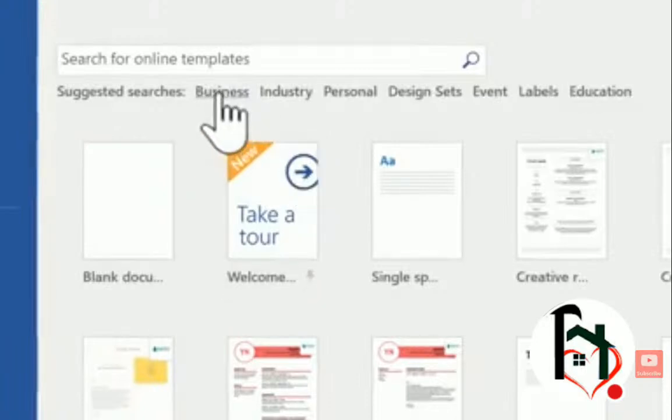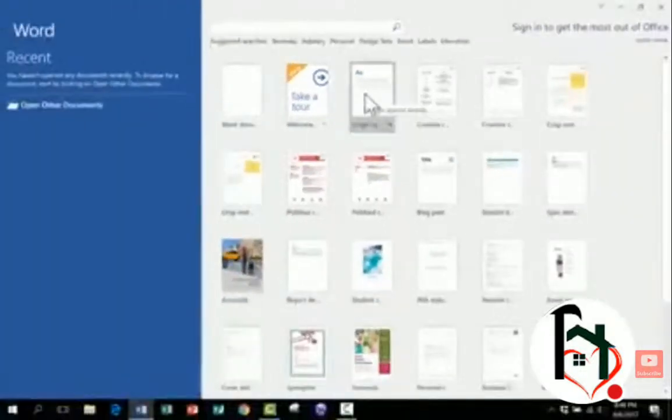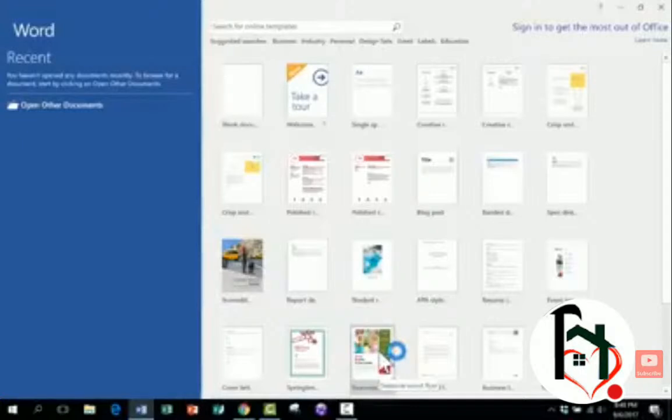Also across the top, notice that you can filter them by category. So I could just show business templates, I could show event templates, labels, and so on. And notice that there is an education category. You can also search for online templates here. So templates can be a great time saver. You can just select one of these templates to open it up and then edit it and use it for your own purposes. But in this tutorial, we're going to focus just on starting from scratch.